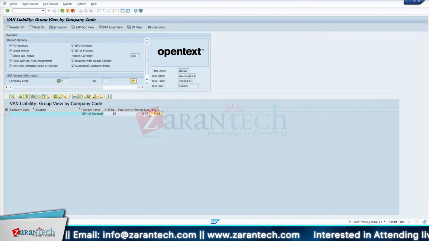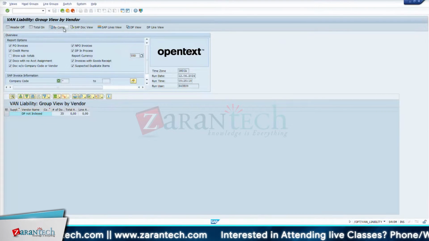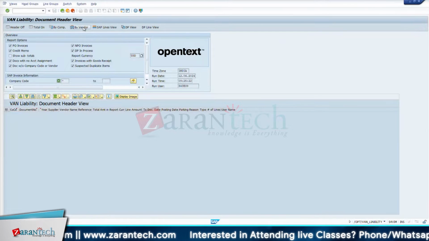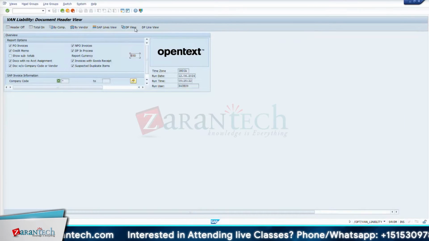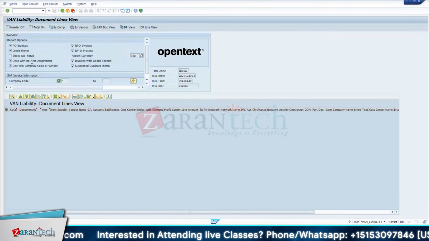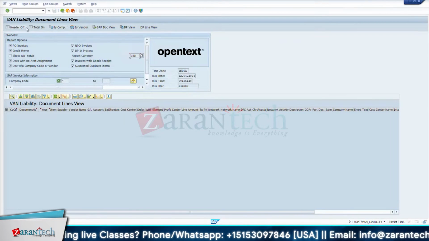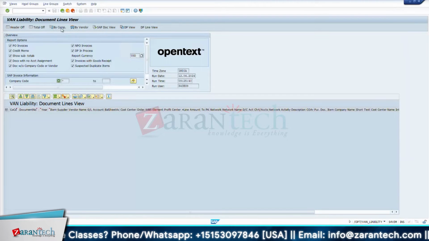everything will be displayed. Here you have different views, whether you want to look at the vendor combination or the DP number combination, the line item view or DP line view or something like that. All these pre-configured views come here, and then you can easily get better control on the data you want to see.